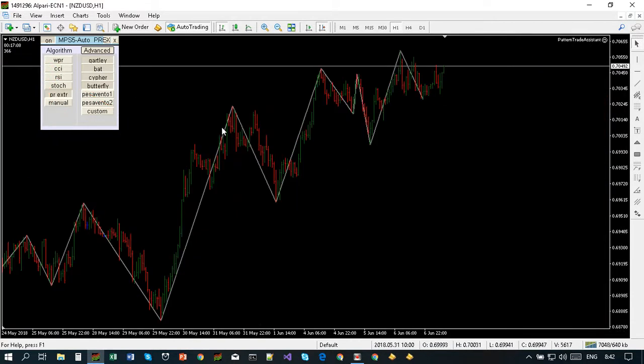MPS Auto is good for newbies. If you want to try and test it out, and you want to do the backtest using the strategy tester, or you want these patterns drawn for you for real-time trading, it is pretty good, MPS Auto. And if you don't need to switch between the algorithms, you don't need to do that professional stuff, it is enough for you.